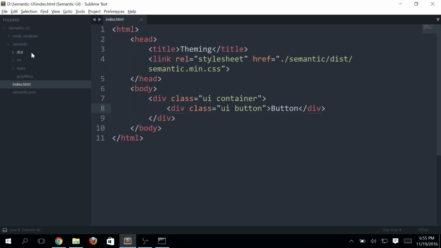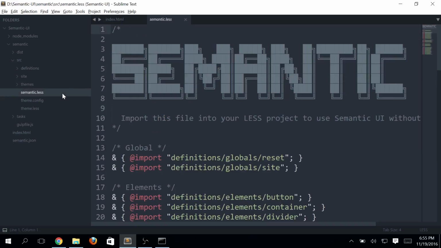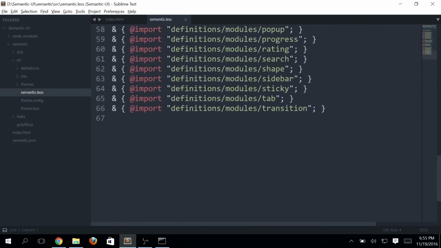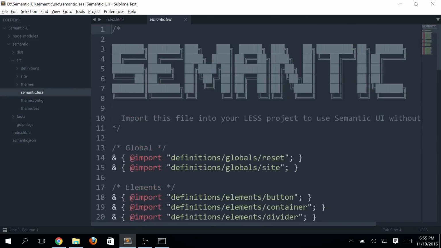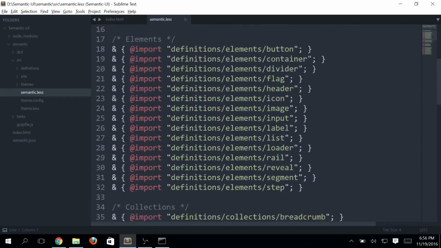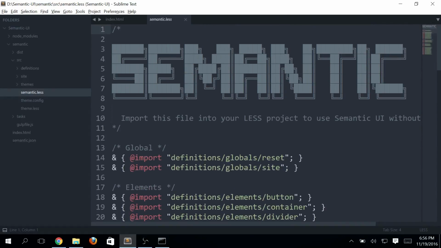So inside of the semantic folder, there's a folder named source, inside of which there are 3 different folders and 3 different files. Now there's one file named semantic.less, and you can see it automatically detected it was Less. If it was just without any extension, it wouldn't have detected it, and there would be no syntax highlighting. But it detected it anyway. So let's get into this file.